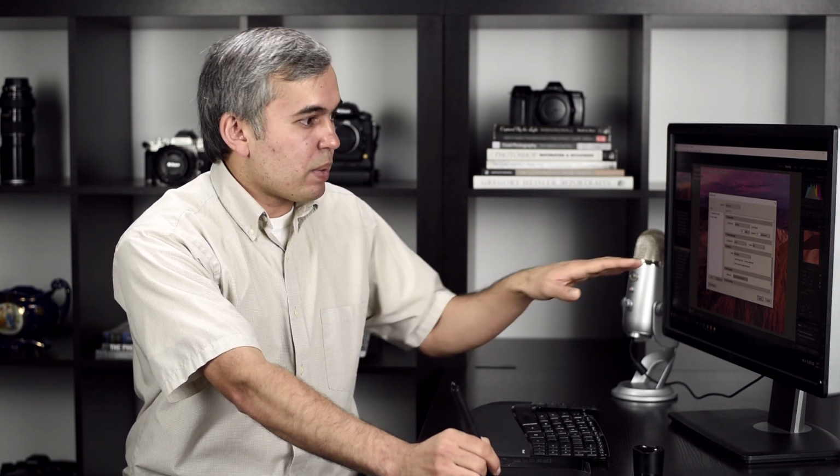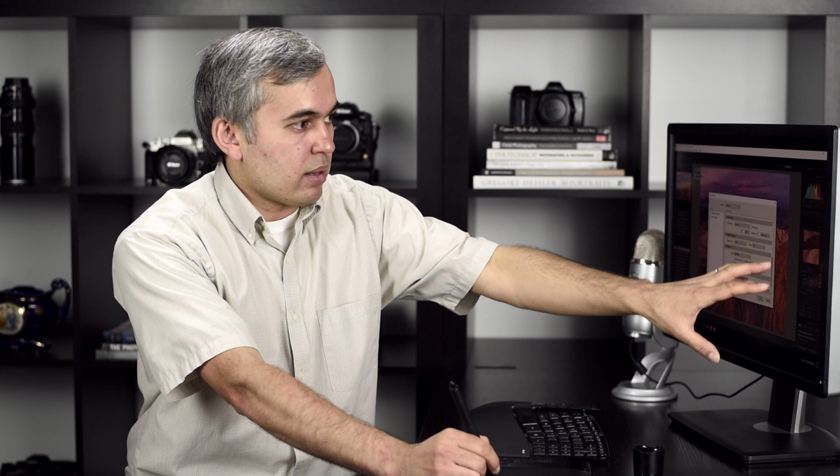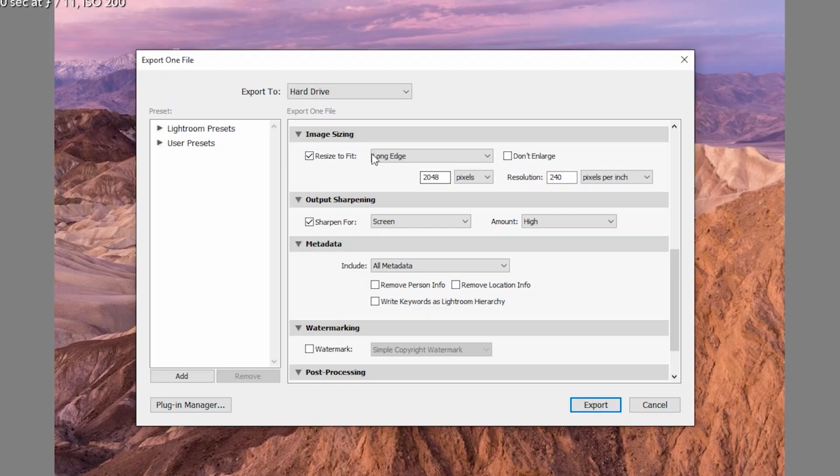And as I do this, unfortunately, the sharpening that I applied in Lightroom to that full-size image is not going to matter. So I need to apply something called output sharpening, which is when Lightroom exports the image, it's going to run a separate process of sharpening on top of that. So here I've got the option that says sharpen for.